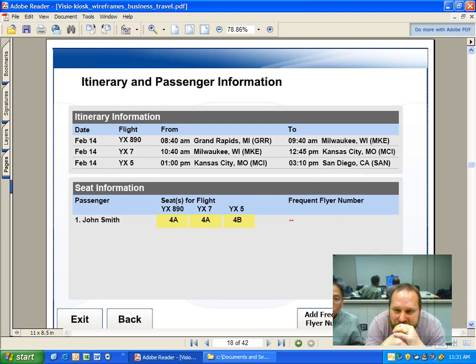So hitting next, what would you expect to see? I would expect everything to be done. Done, or next to view your ticket and print or something like that. I'll see if I have the hyperlink here. Touch next.